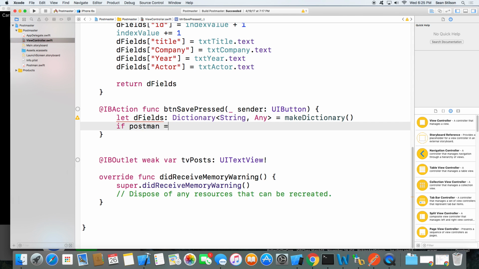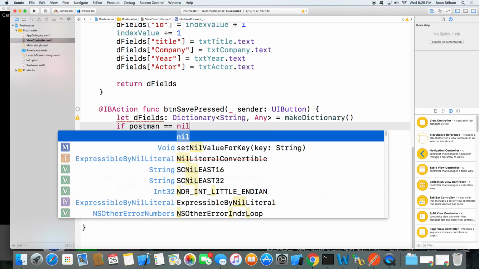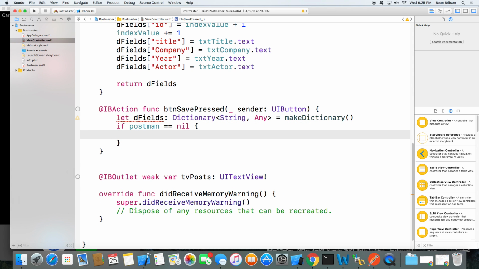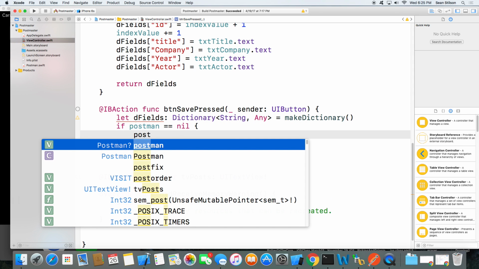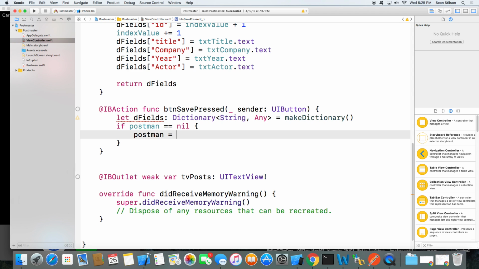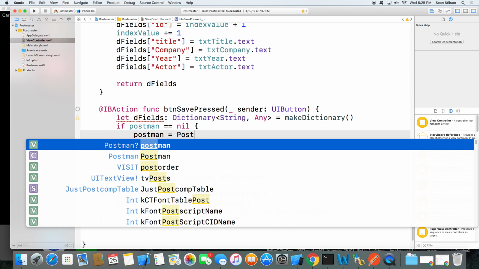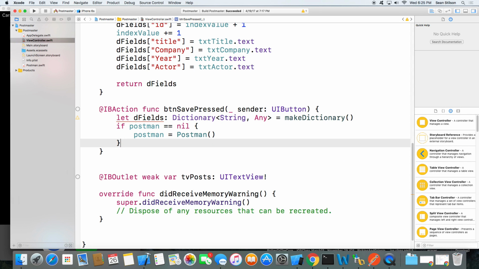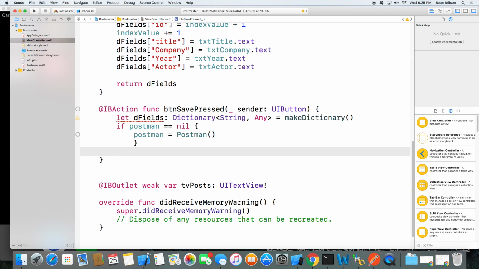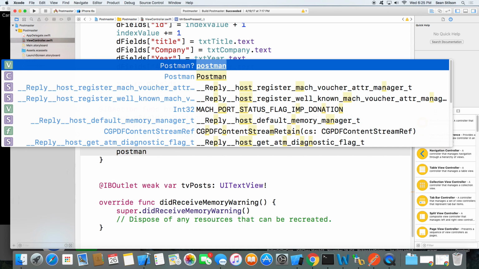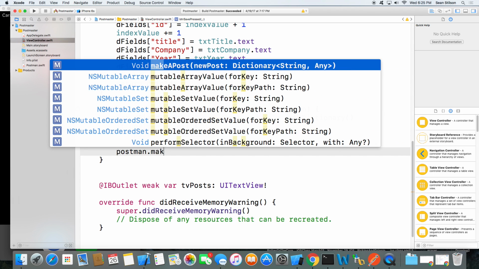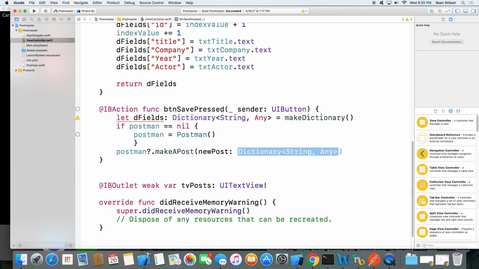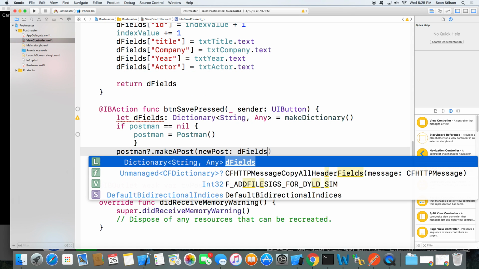So we need to check and see if postman is null. And we can create them. And then we just call postman dot make a post, passing in our D fields.